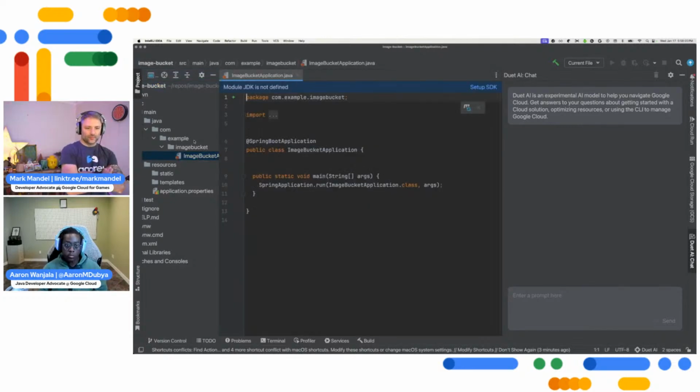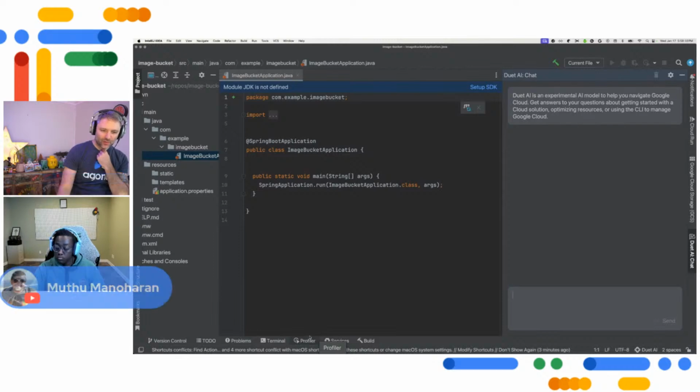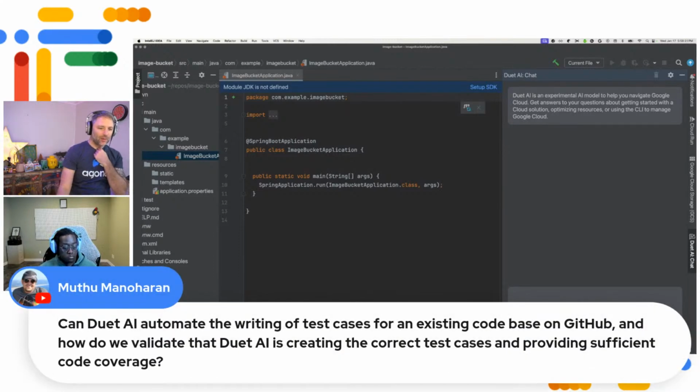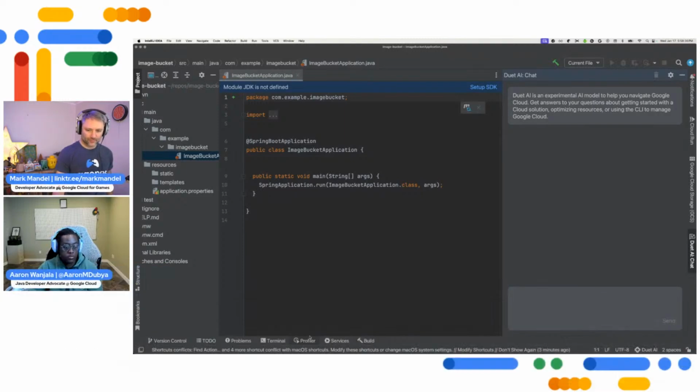So we have a basic Spring Boot app here. I'm going to throw this on here: if we get to it, assuming we have time, maybe we'll try writing some unit tests and see how good a job it does. Yeah, absolutely. I think Duet is pretty good for test generation, so that's definitely something we could fit in.